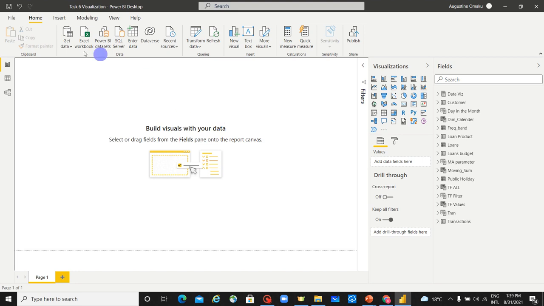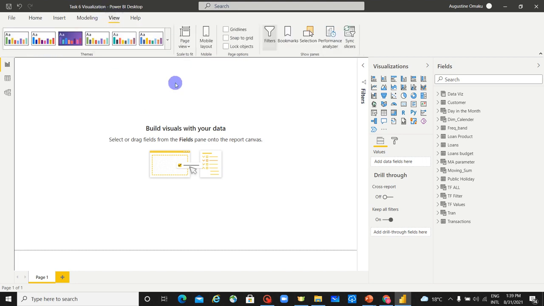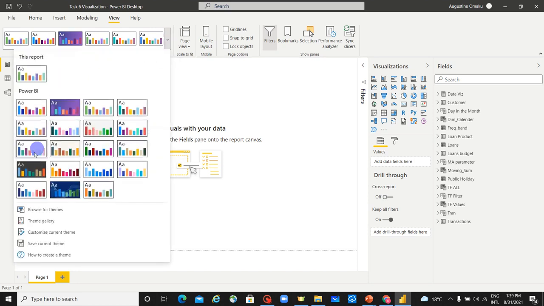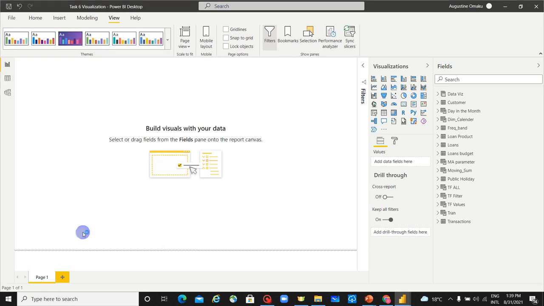So all you need to do is to come to View. So you click on View, then you can see all your themes here. So you can select one theme to use. So let's just leave it at this default theme. Then we will go down here to Customize current theme. Right. Customize current theme.